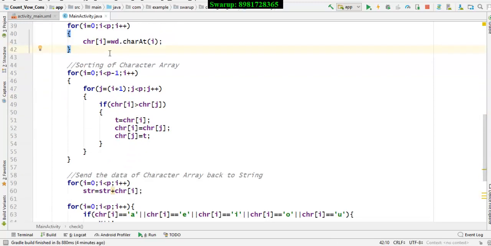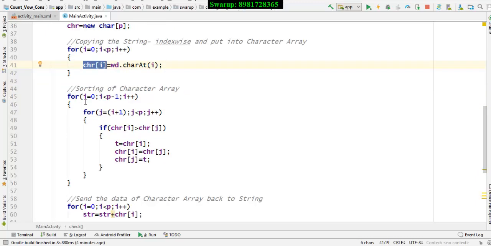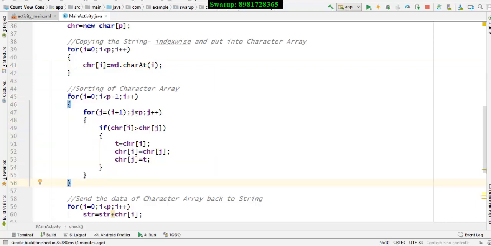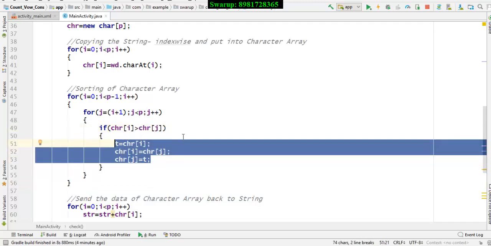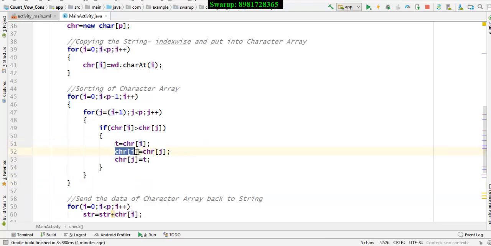Once you have put all the data into the character array, now you can go for sorting. I will run a for loop over here, and it's just a general sorting that is required even in the case of a numeric array. The same logic I have used over here. I'm checking whether the first character is greater than the next subsequent characters. If it is so, then I will swap that particular character, and eventually I will get the sorted data inside this character array.